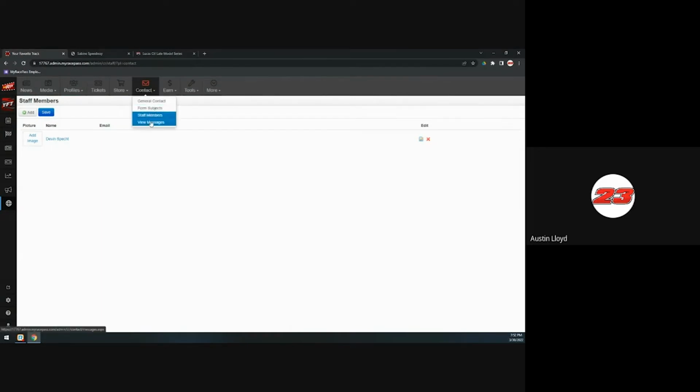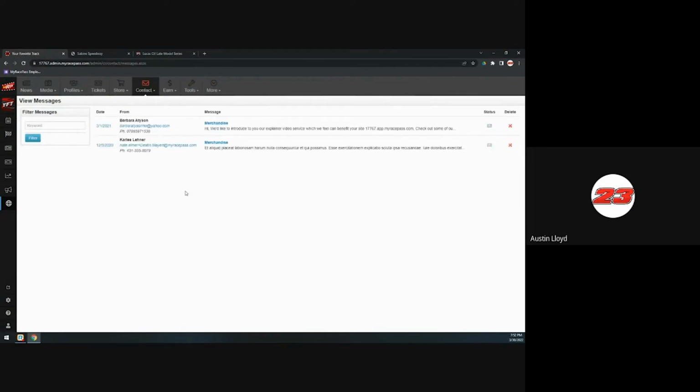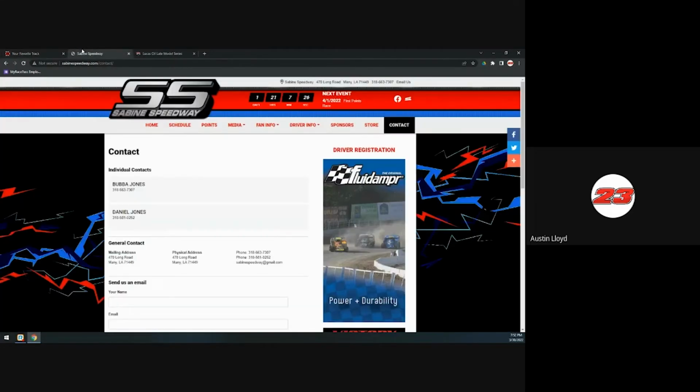Then the next option is view messages. Even though that contact page will send an email out to the email addresses that you select, you can also come into this screen and view the messages in here as well. So that's largely how the contact page stuff is going to work. And beyond that, there's really not much more.